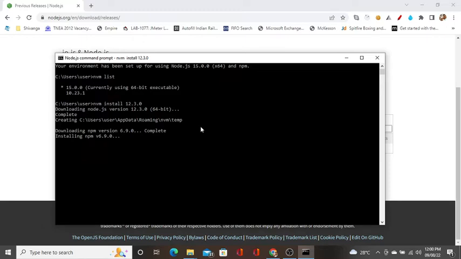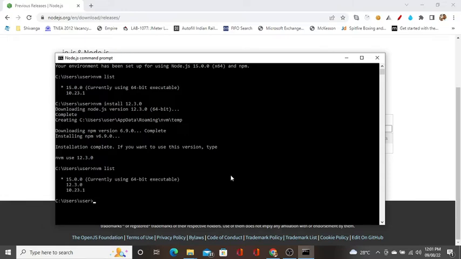So it is installing it. You can see the Node.js version 12.3.0 got installed. So I'm going to check it, npm list. Yeah, so we have three versions now. Now I'm going to install the latest version of Node.js.